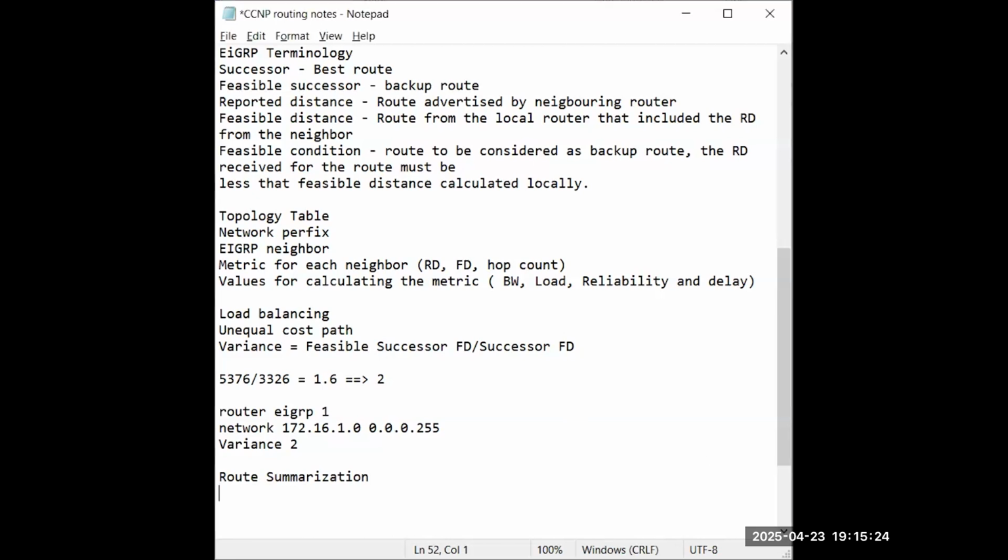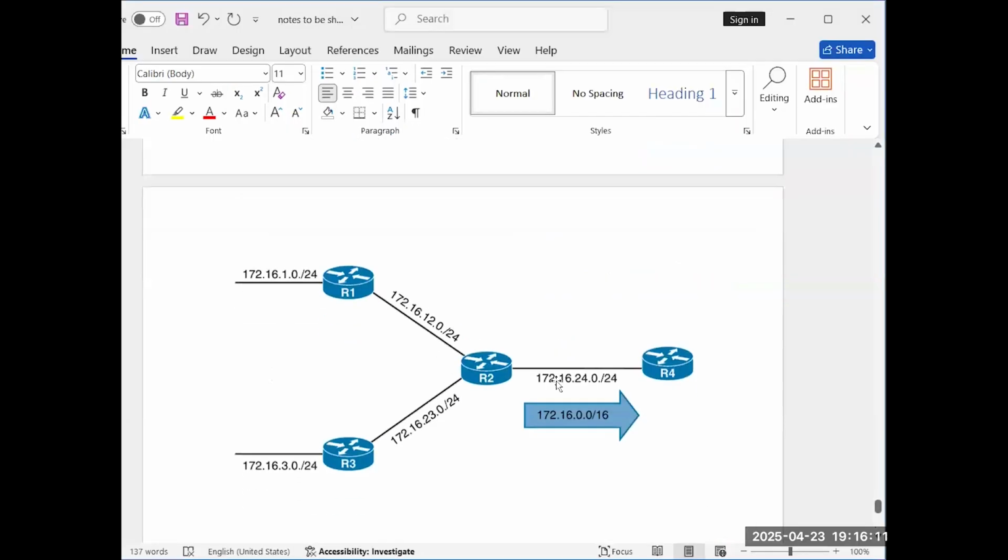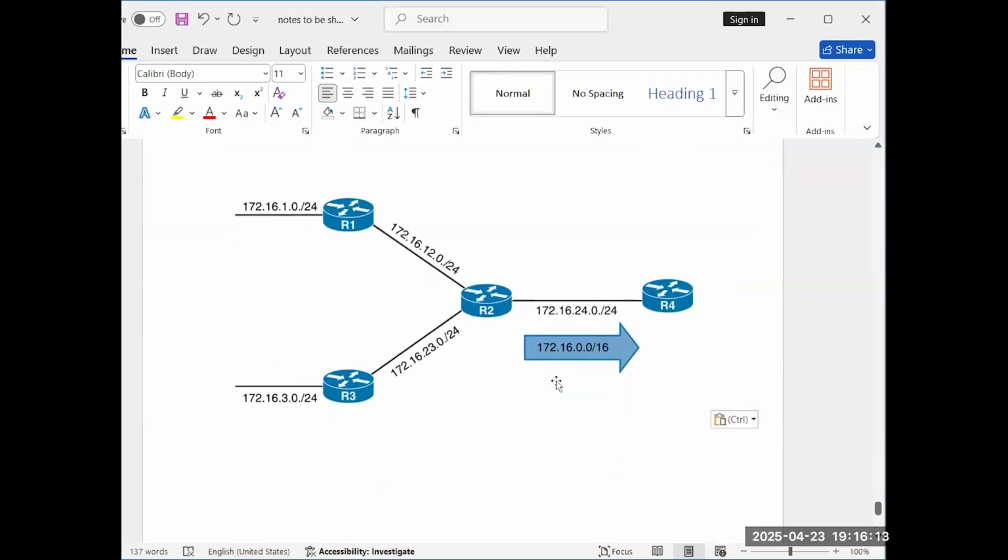Okay, so how are we going to configure a summary route? I'll put up one diagram over here. This is the network which I'm going to advertise. So R1, R2, R3, R4 are the 4 routers.